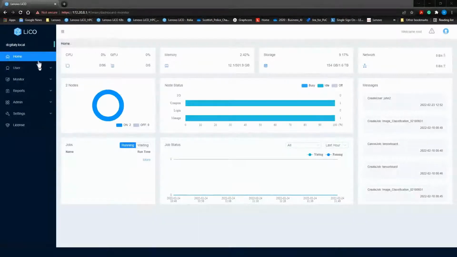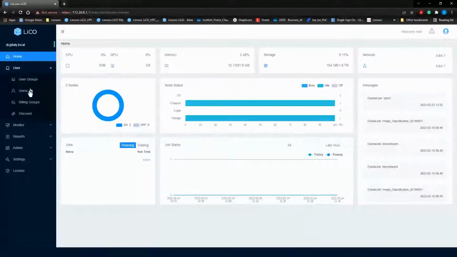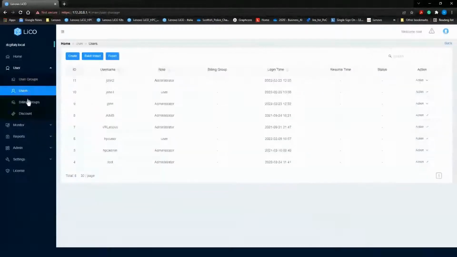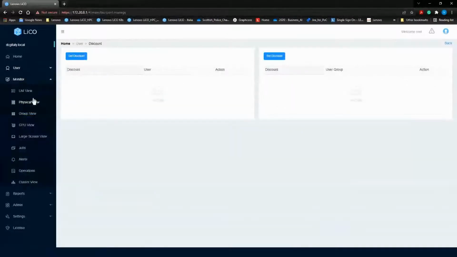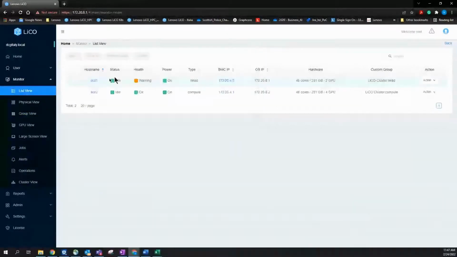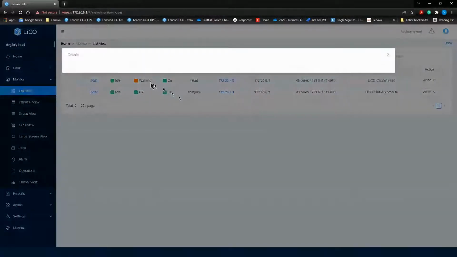On the left bar, you will see several tabs. Each tab includes a submenu with several functionalities, including user group creation, billing groups creation, and discount creation. There are sets of tools for monitoring, such as this view for having information regarding the nodes in your system, and plotting regarding the workload and the utilization of your system.